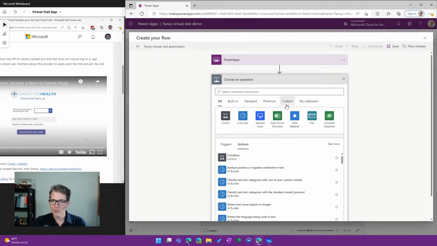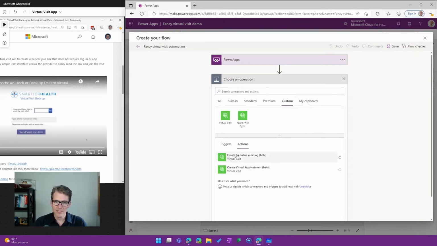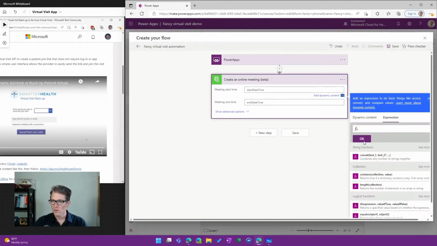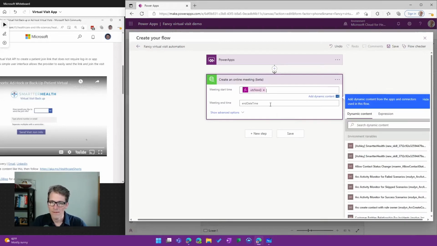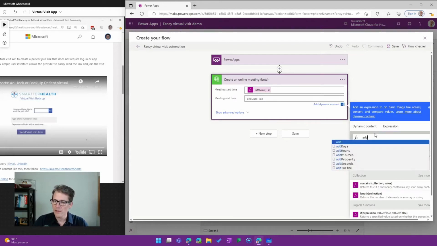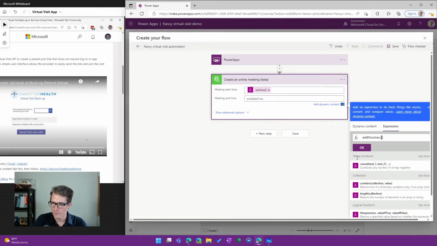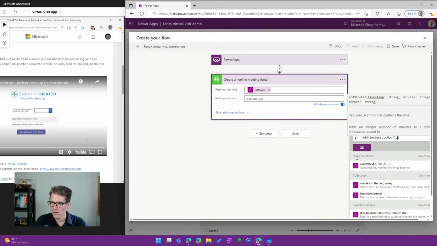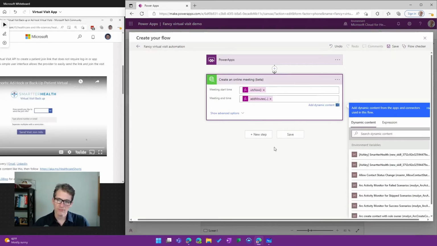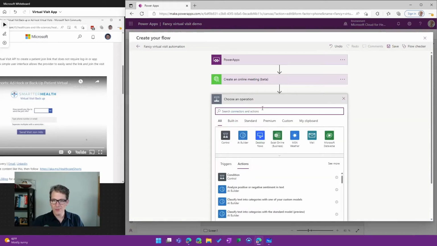And in here, from a previous step in this series, we went through the creation of a custom virtual visit connector. So first we'll create the online meeting. We'll go ahead and set that up to start now. And we'll set the meeting end time to be 30 minutes from now. All right, now from there, I'm going to jump to the last step.